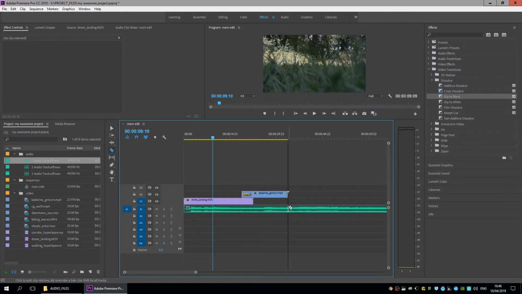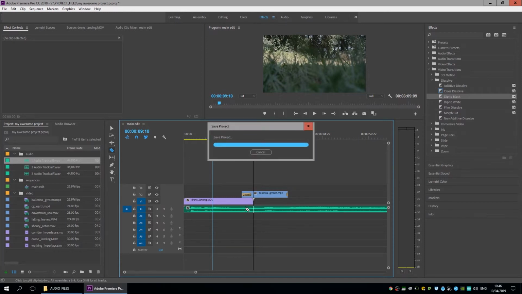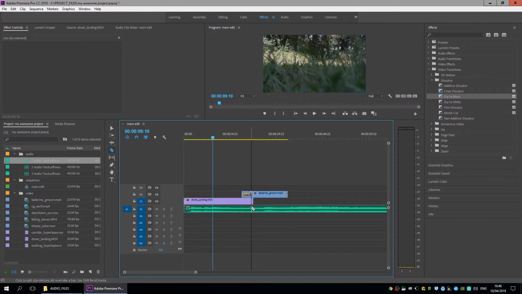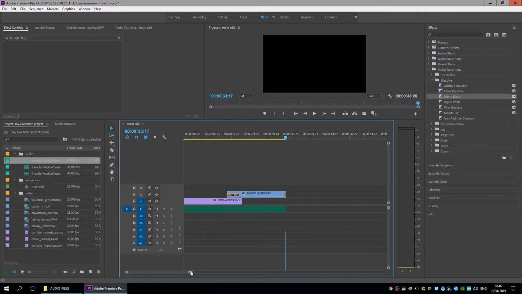C for the razor. See that line that appears there? This is pretty useful. If you get to the beginning or end of any entity on the timeline, then the snap feature will kick in. And Premiere will helpfully say, hey, I can make this audio, if you like, stop at the exact same time as the video. So that should be dead on. There we go. It's useful.